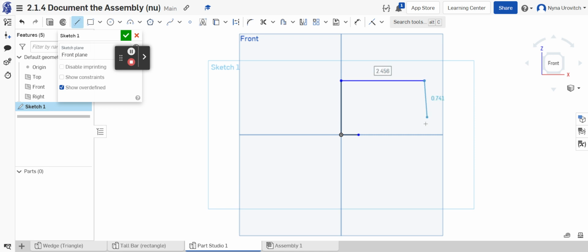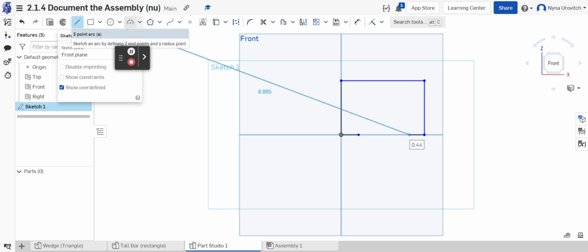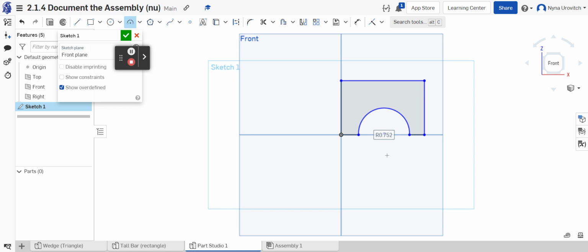I'm going to go down. Make sure your lines are vertical and horizontal. And now I'm going to switch it to the arc, the 3-point arc. I do the 2 endpoints and then the third one. Okay, so I go 1, 2, and 3. So I'm going to now dimension it.